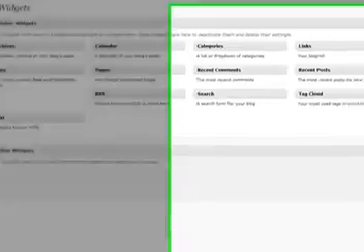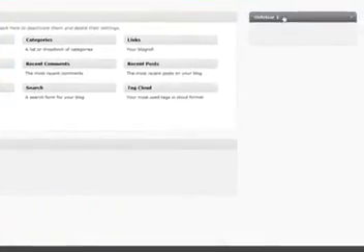So different themes are going to have any number of sidebars available. Some will have one, some will have two, some will have as many as 14. So you're going to have a wide variety available depending upon the theme that you select. And we're going to go through each of these things one at a time.